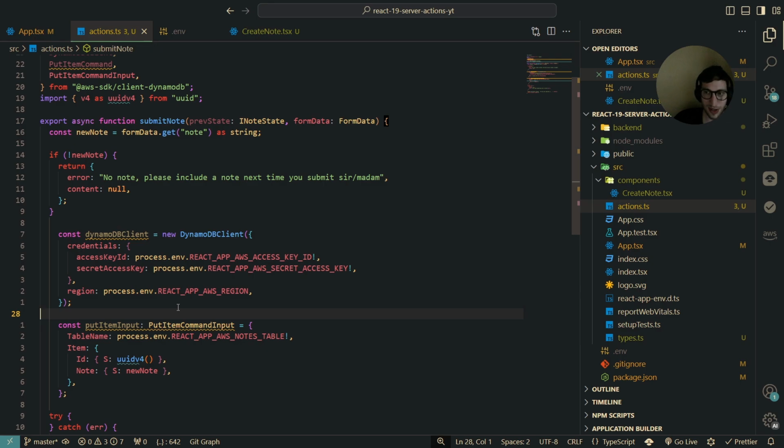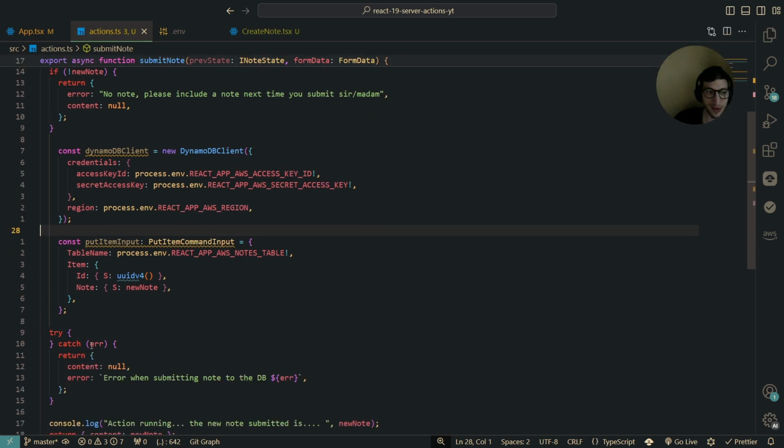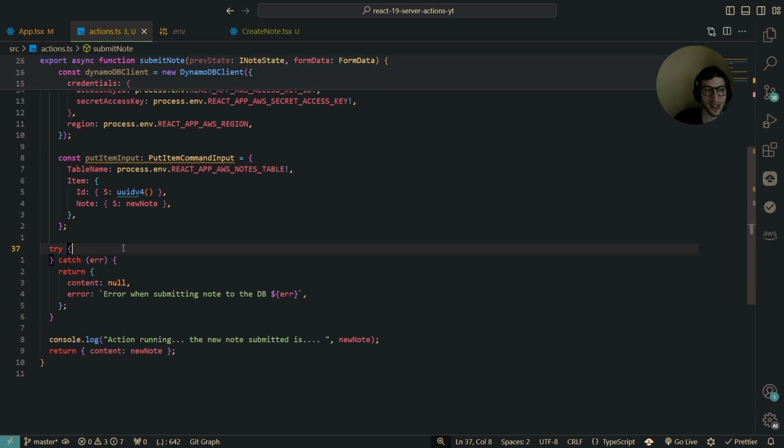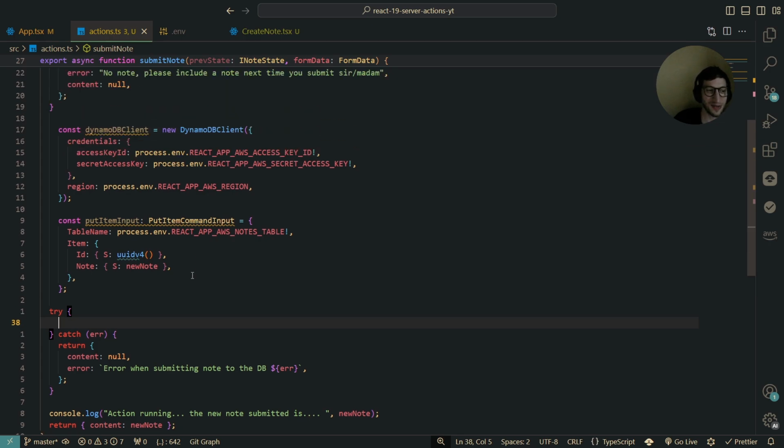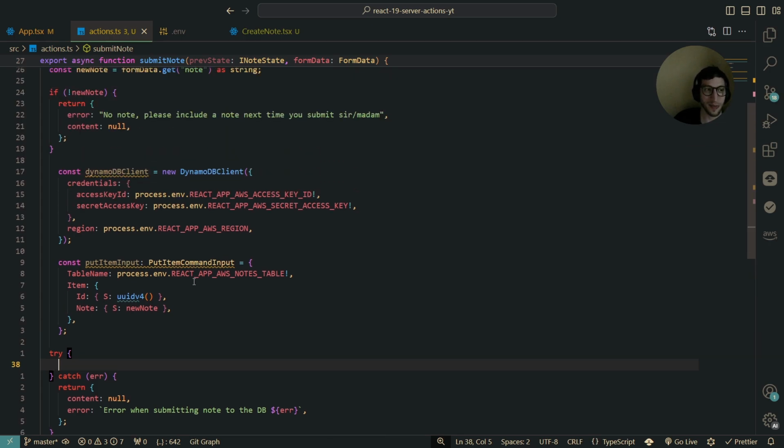Now that I just realized I've had this sidebar open all the time, we're going to close it. Notice it's slightly distracting me. I'm going to go down to our try, and I think we still need to create the put item command. This probably doesn't need to be in a try, but I'm going to put it in a try anyway because then it will scope it properly.